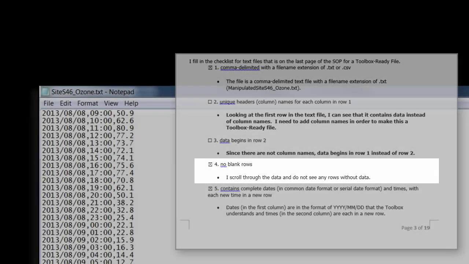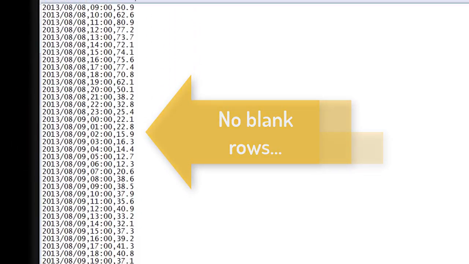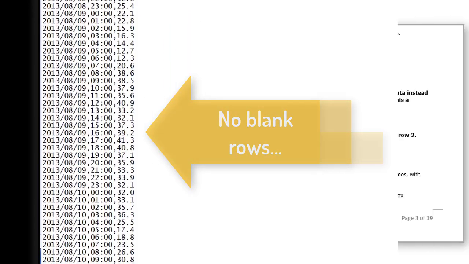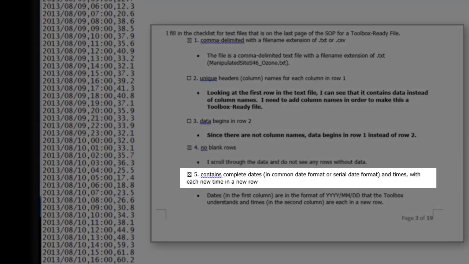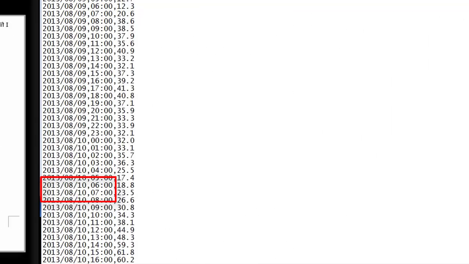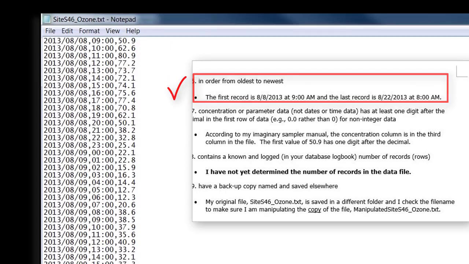No blank rows. So let me scroll through this using my vertical scroll bar here. And I don't see any blank rows of data. So I check that off as being complete. Okay, number 5 contains complete dates in common date format or serial date format and times with each time in a new row. That's true. There's a date and a time, and each time is in a new row. So I check that off. And data is in order from oldest to newest.